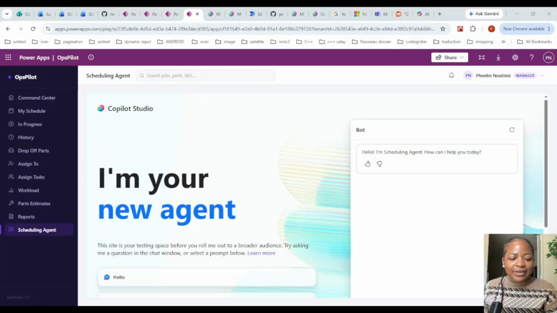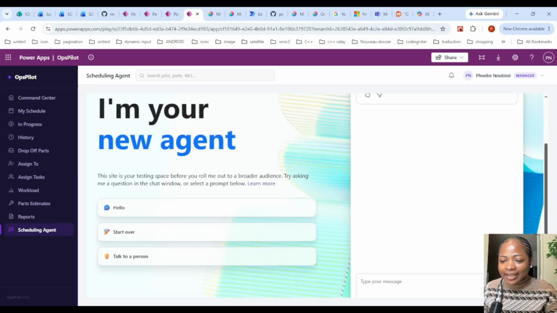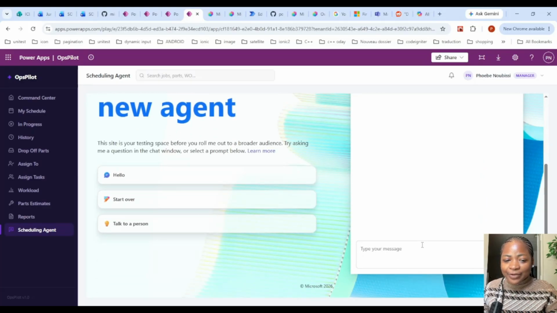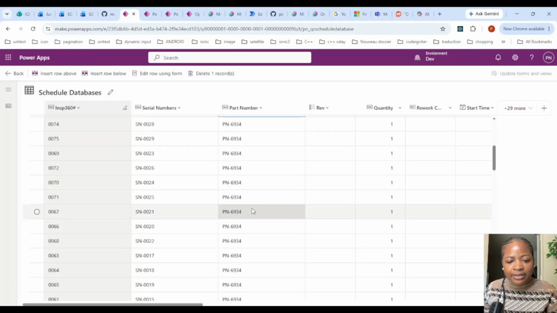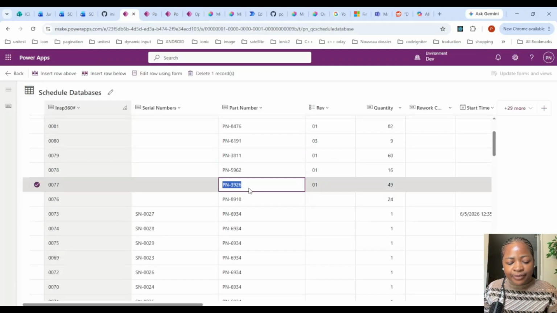Alright, guys, so now it is working. I had to do some research and then I had to remove the authentication for now. So let's test everything. Let's say maybe drop off a part. So let's go to our database and let's drop off these serial numbers.